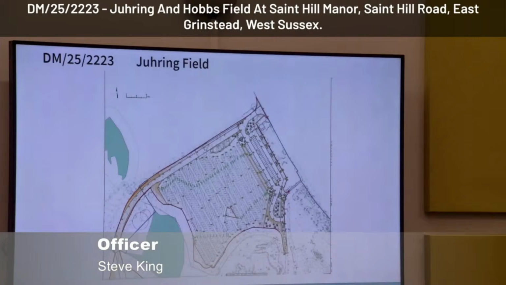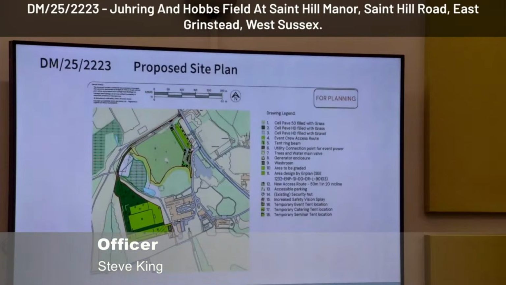So if I go back to the main site plan. I won't go through all the issues in any great detail because it's quite a lengthy report. I'm sure members have gone through that, but just to flag up the main points. The legal framework that the application is determined under is set out in section 11 of the report. And as members know, you determine applications in accordance with the development plan unless material considerations indicate otherwise.